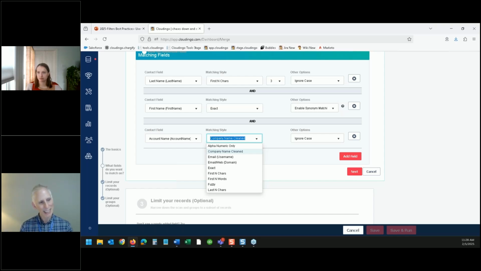And the company name cleaned list is also something that is editable in the same way that the synonym lexicon is. So if you need to add some variations, because for example, you might work in the education space and you need to remove the word university or something like that, you can add that to the lexicon, or you can take off examples that are not fine-tuned enough. But company name cleaned is what I recommend for account fields and company fields to give you a little bit of flexibility without compromising on reliability.